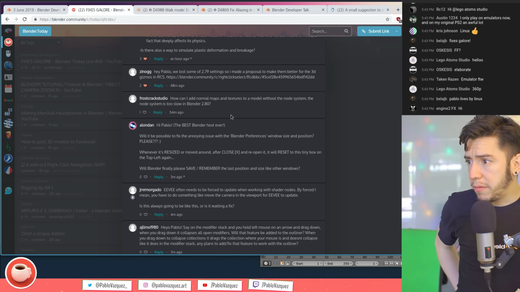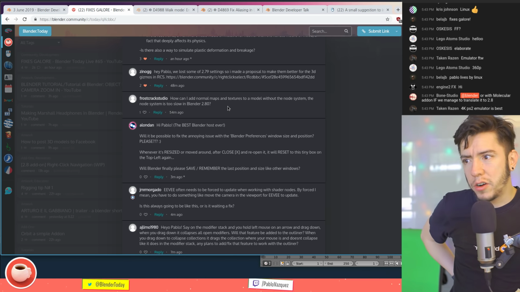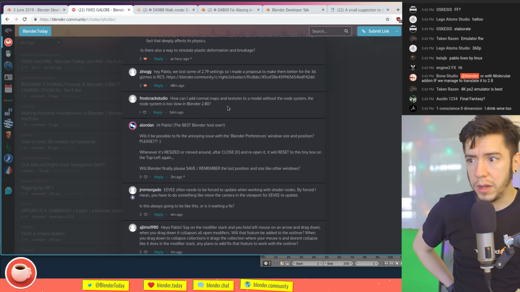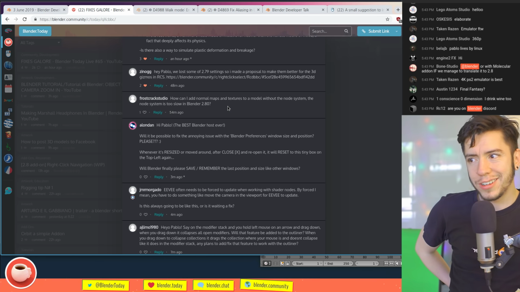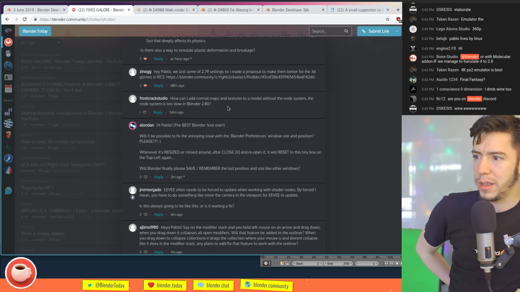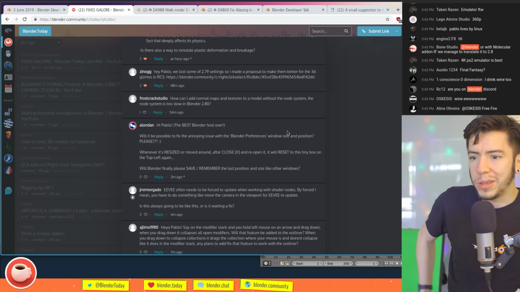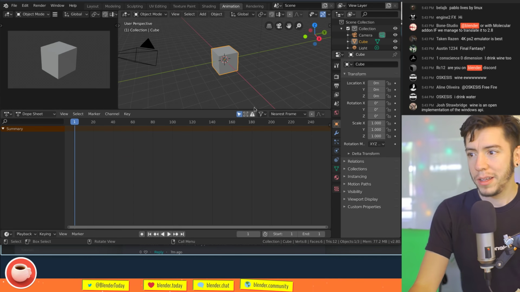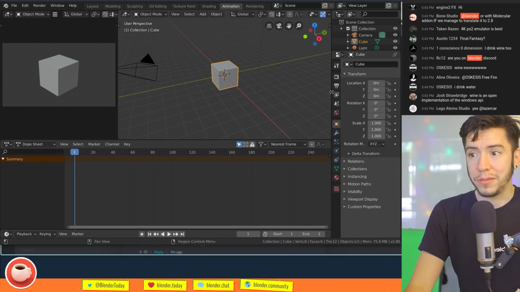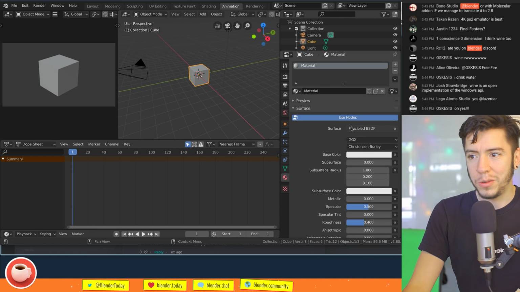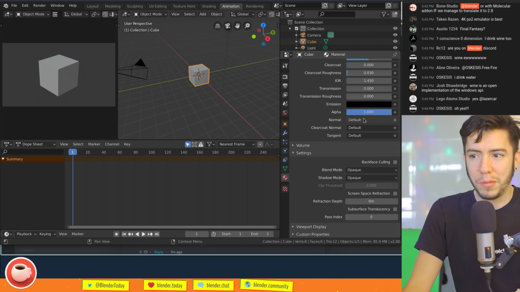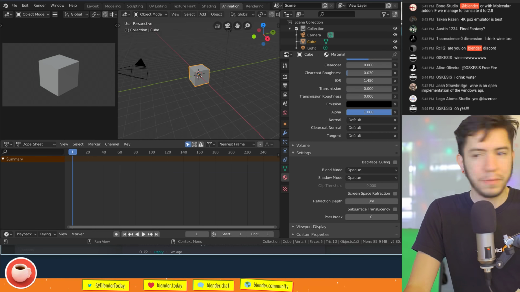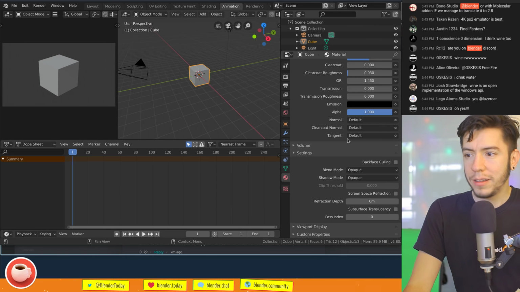Next question is from Frostcrack Studio. How can I add normal maps and textures to a model without the node system? The node system is too slow in Blender 2.8. That's two questions. Like, how can I add normal maps and textures to a model without the node system? Well, you can if you really want to. It's way simpler to use a node system, to use a node interface, but you kinda can if you like. If you want to add a normal map here to the normal.